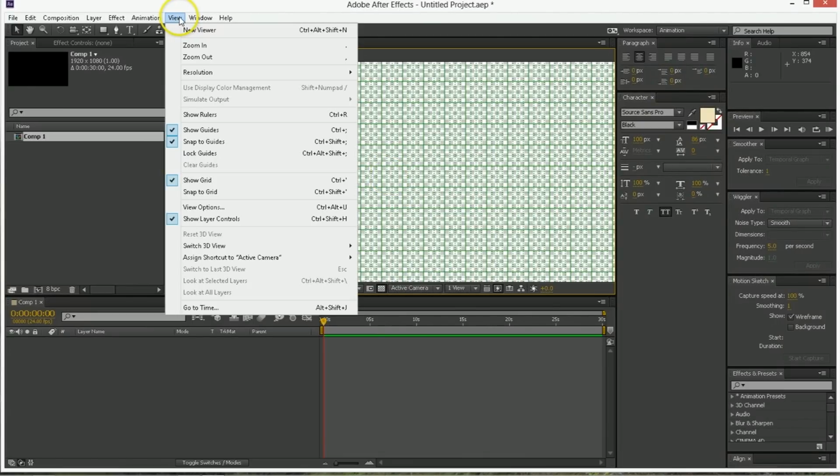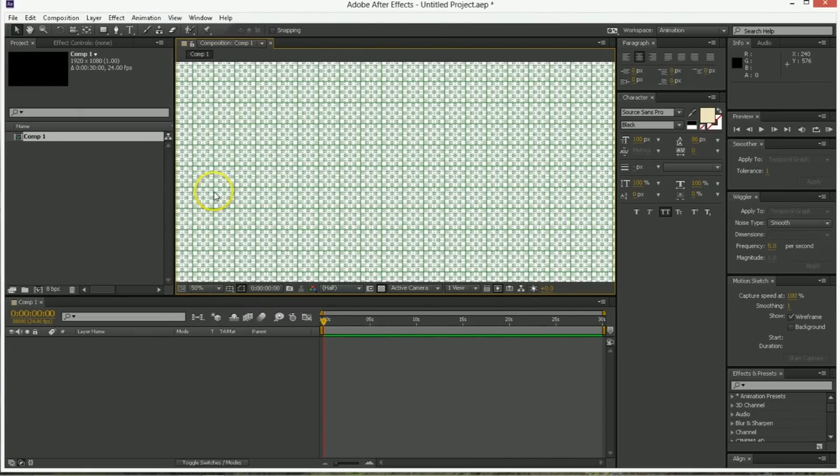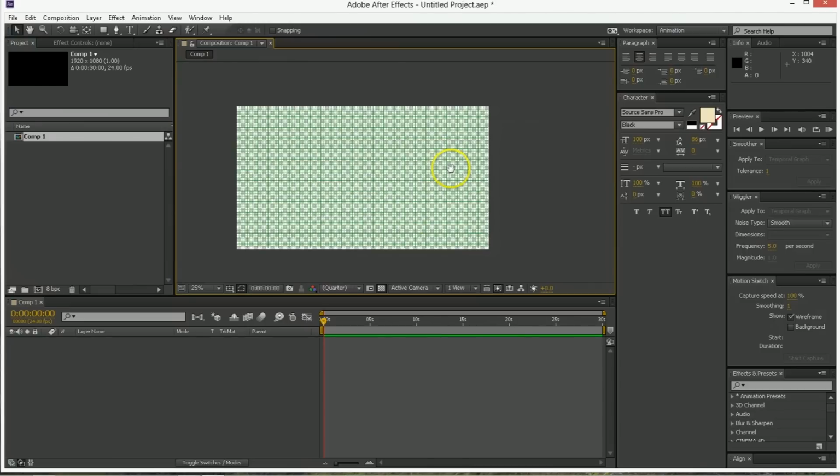To snap to the grid lines, go View, Snap to Grid, or if you're on a Windows machine, Control Plus or Command Shift Plus and all this stuff, so all the shortcuts will be listed here in the menu for your reference. So we're going to be using Snap to Grid to create our shapes.